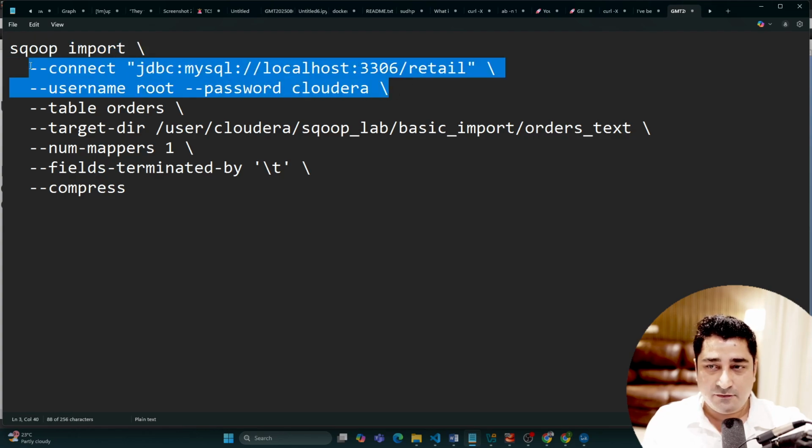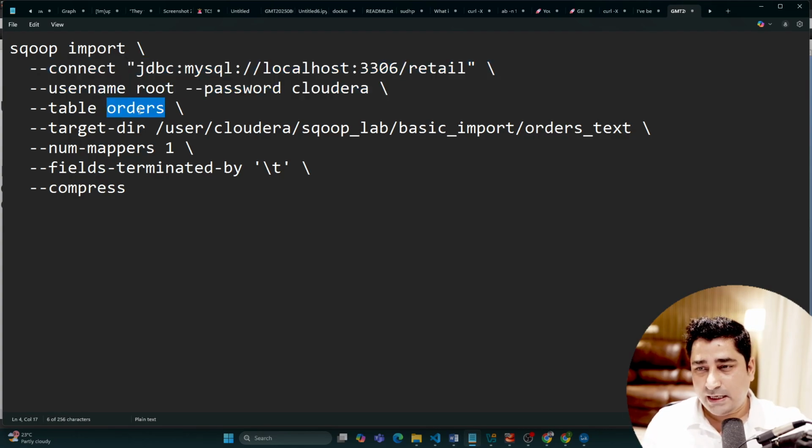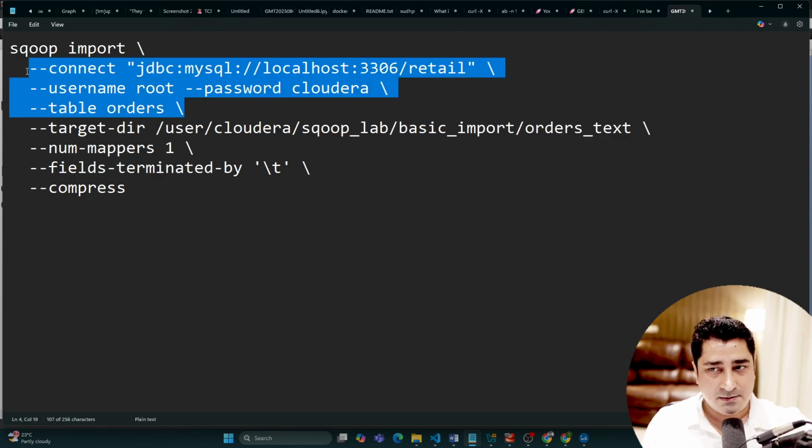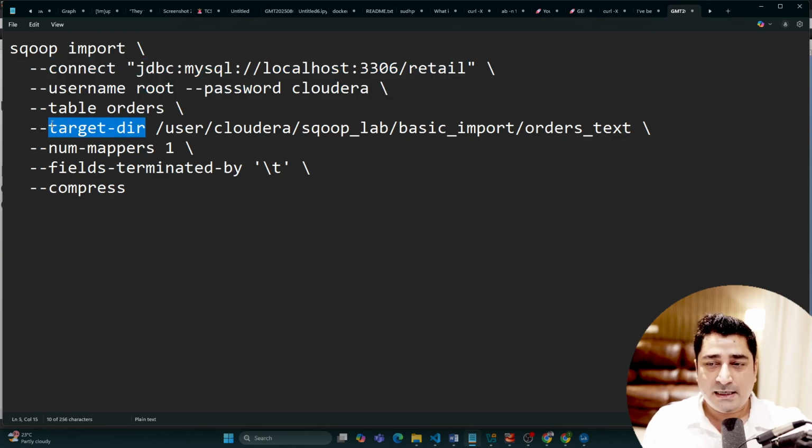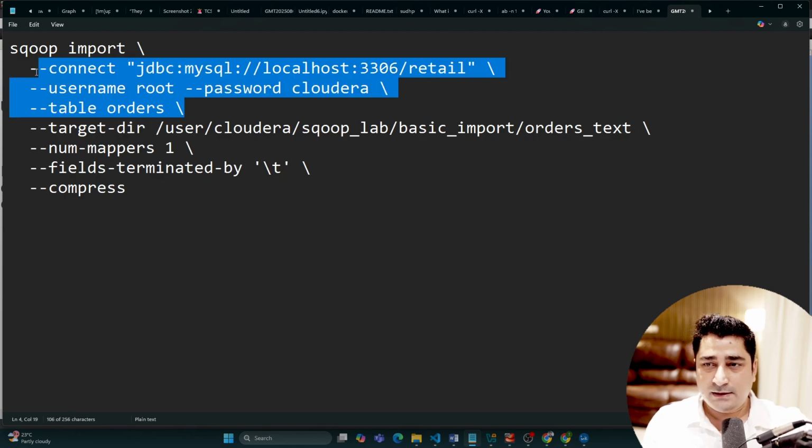So this is the information I'm providing so that it will be able to see my table inside the database, right? And here I'm providing a table name. So now it will be able to connect and see the table. So this is one part. Then here I'm providing a target directory. Means, okay, do one thing: go to this database, go to this table. I have already given you a user ID and password.